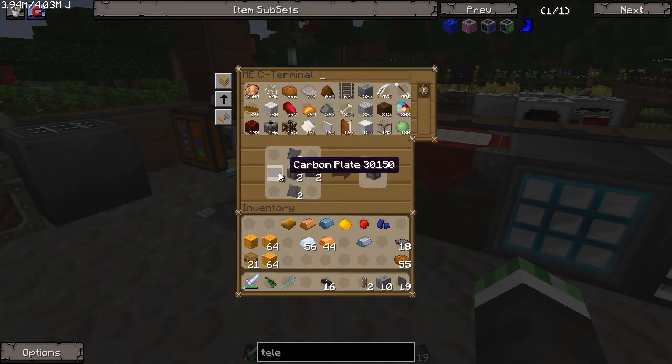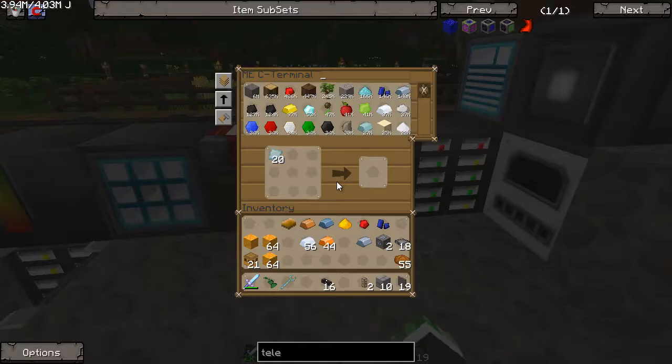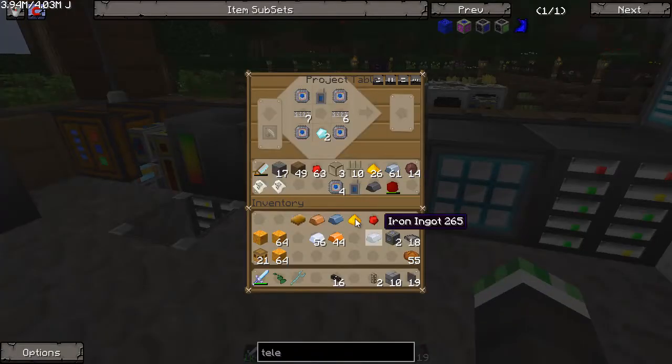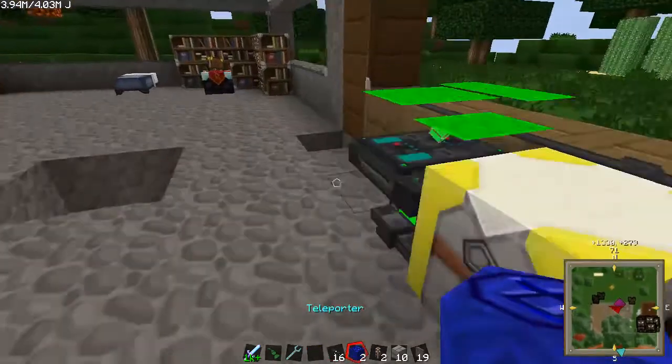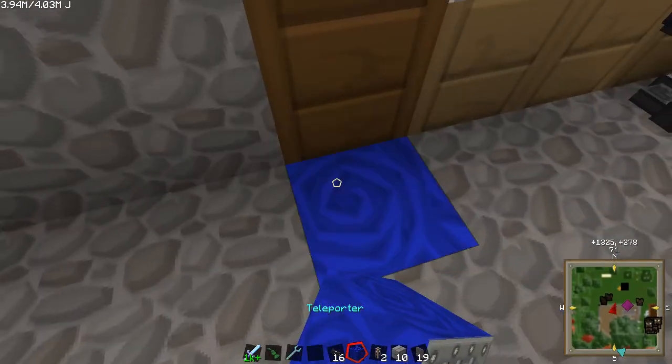Okay, here's a recipe. Machine blocks, carbon fibers, and advanced alloys. It'll give me 2 machine blocks, and that's going to go in the center. Give us 2 teleporters. First one I'm going to stick right here.